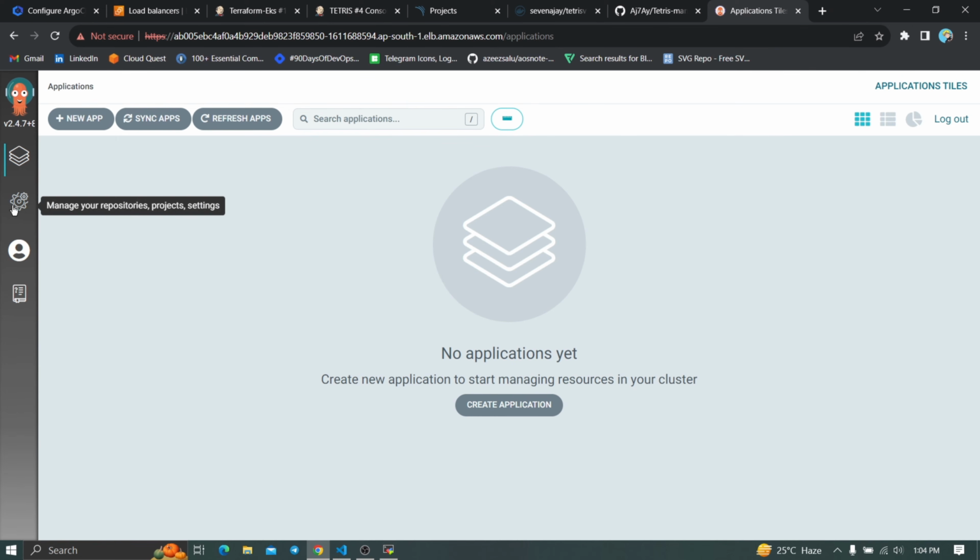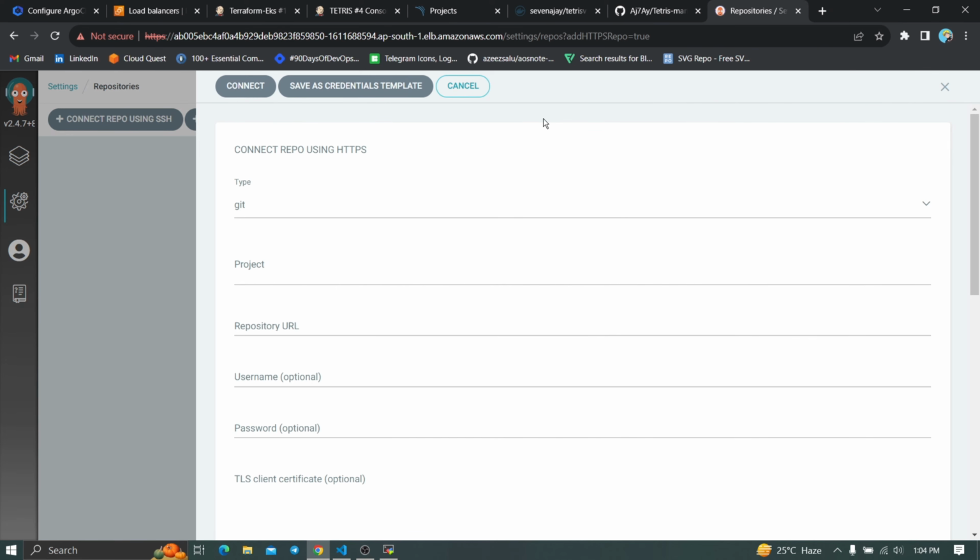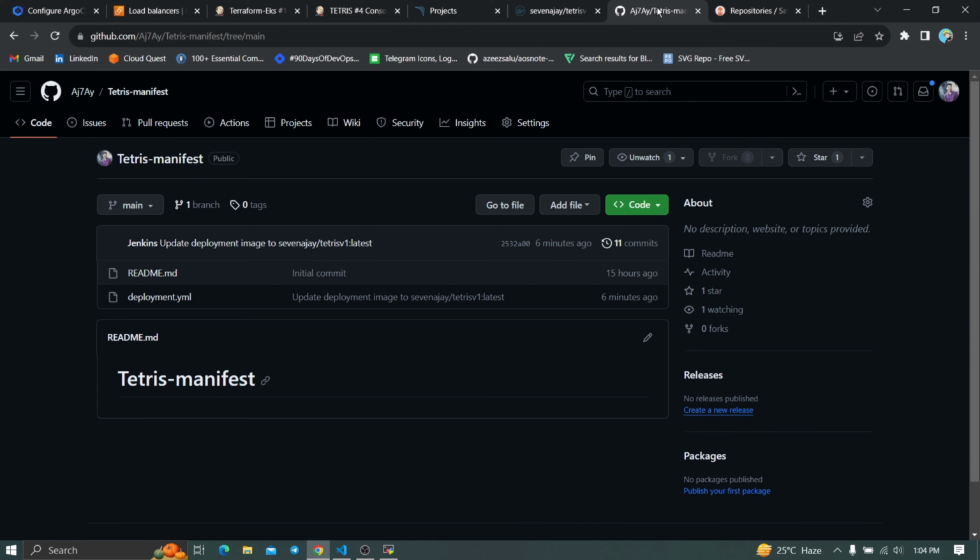You have to click on the settings option here, the gearbox, then click on repositories and connect the repository. Connect the repo using HTTPS, select this one, and go back to your GitHub repository. This is the Tetris manifest, right? So you have to use this Tetris manifest only.